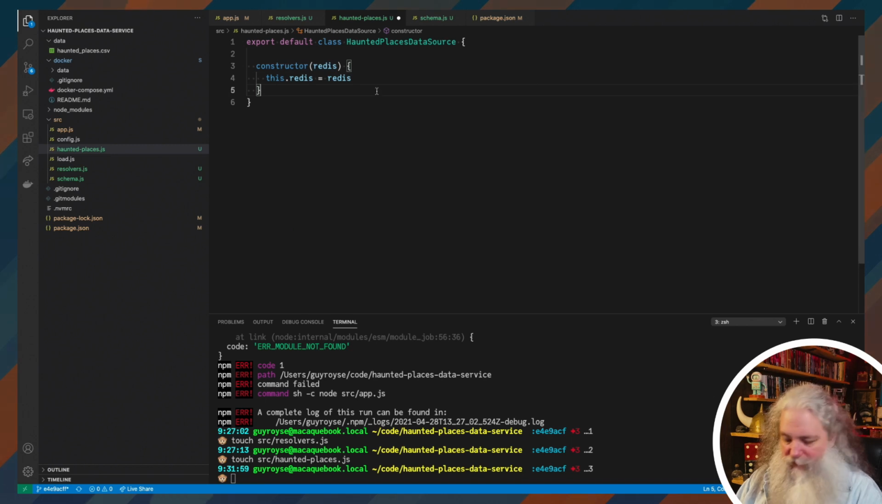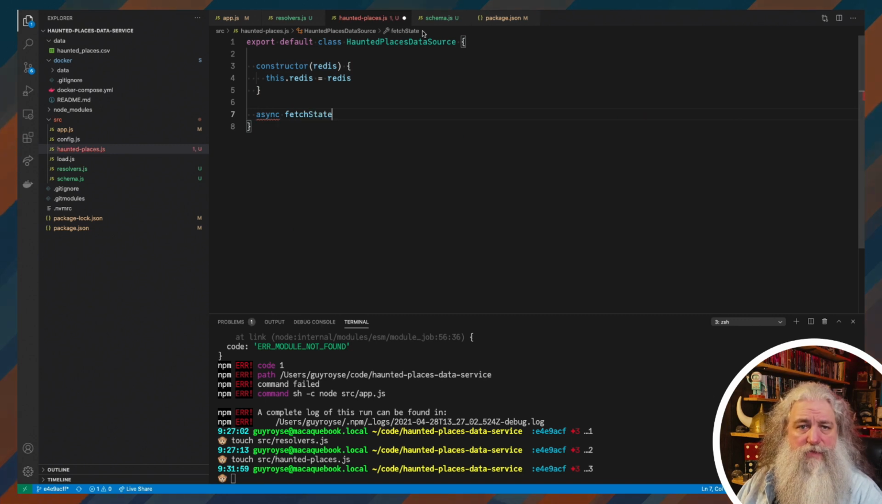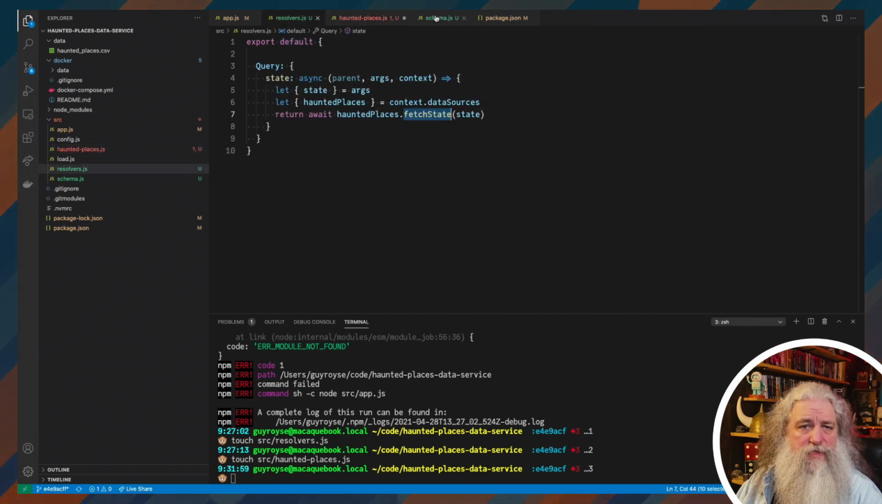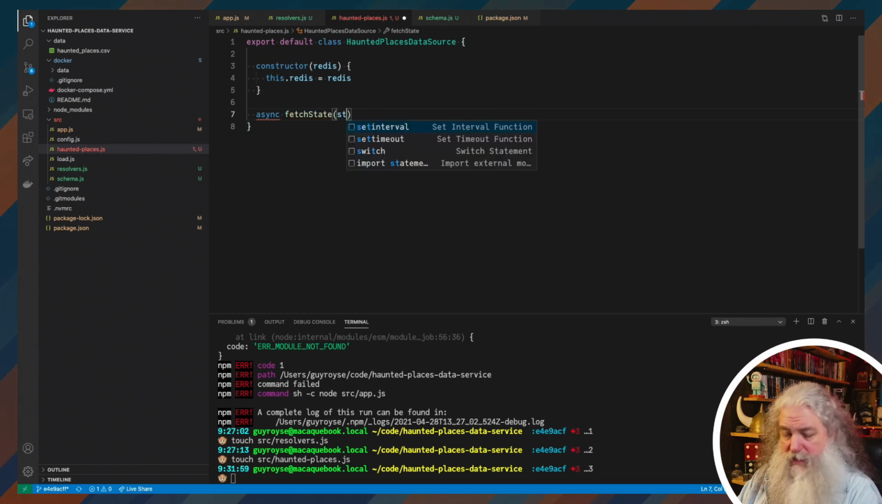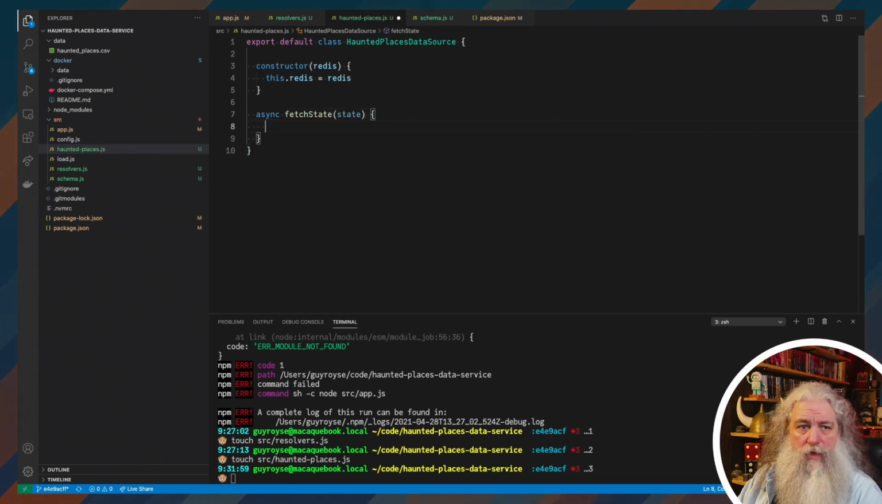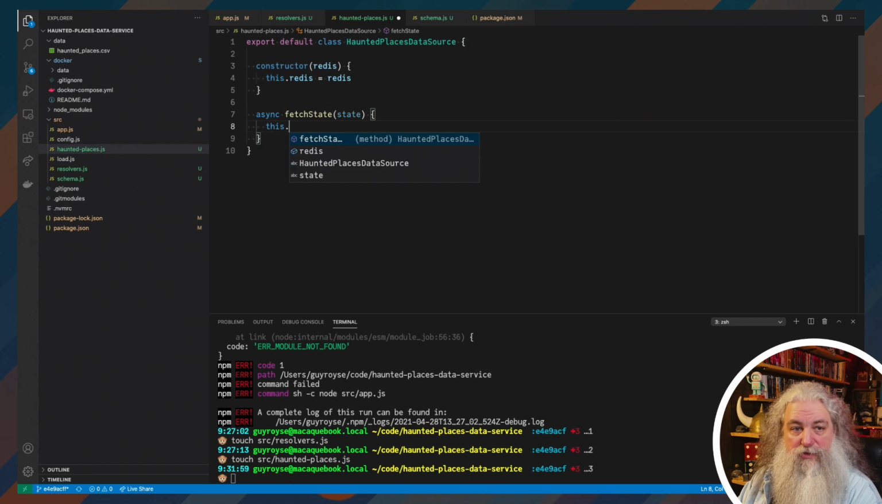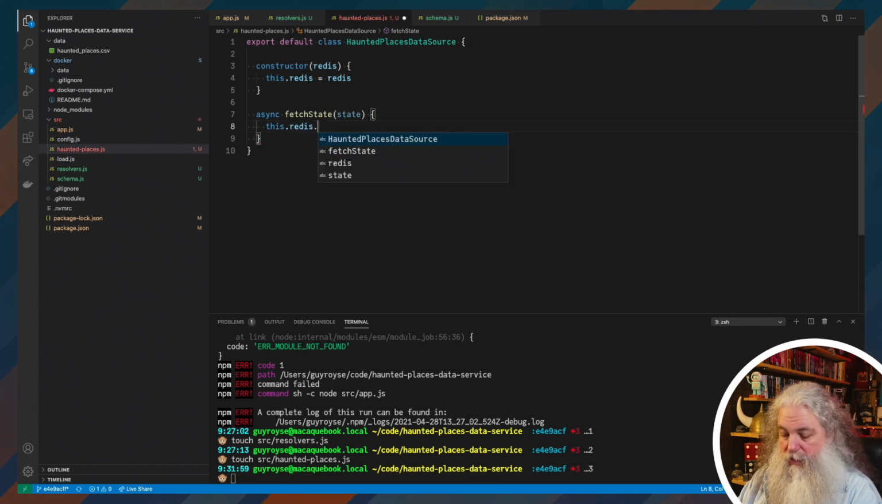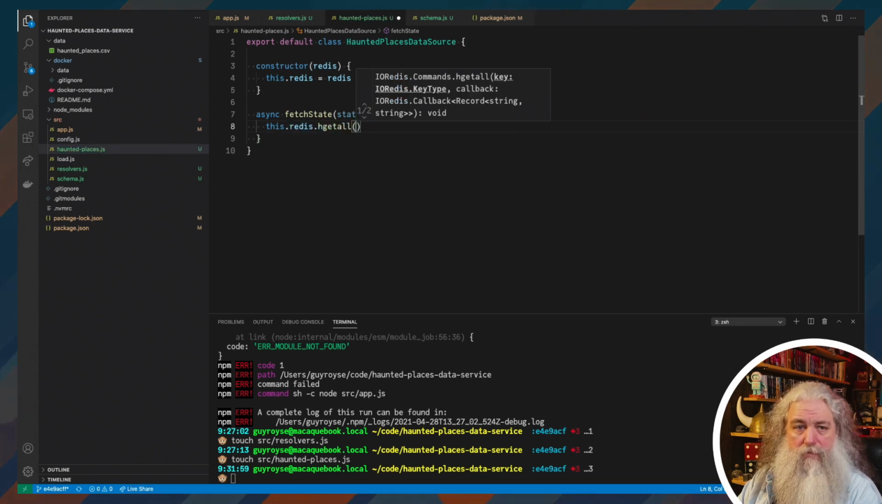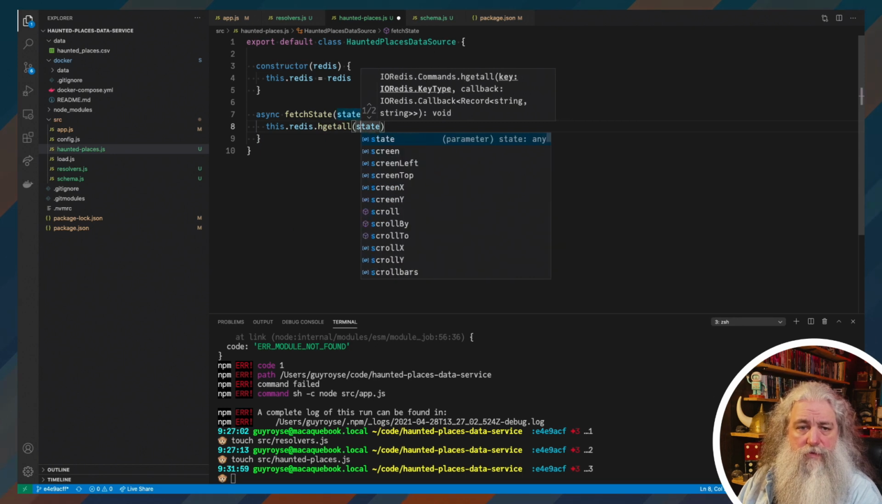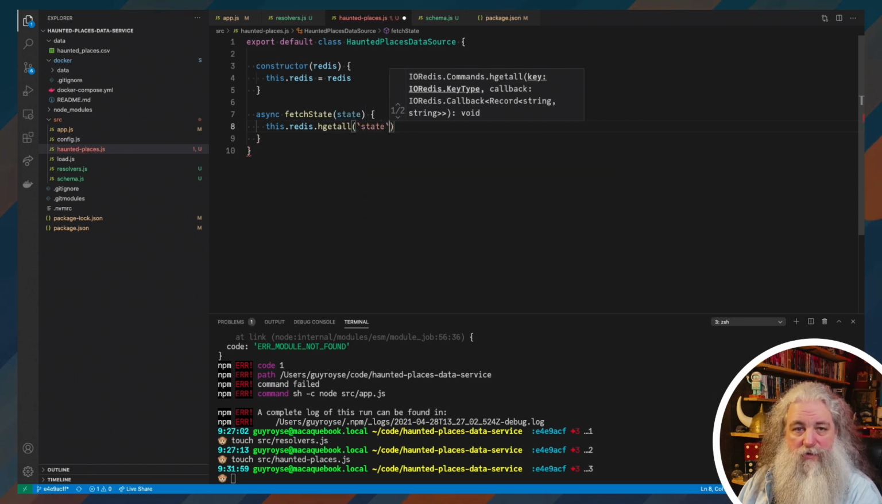And then we just need to add a function beyond that for async fetchState. That's what I called it, right? fetchState, yes. And that's going to take the state. And this is a very simple Redis function, this.redis.hgetall state. No, that's wrong. State.